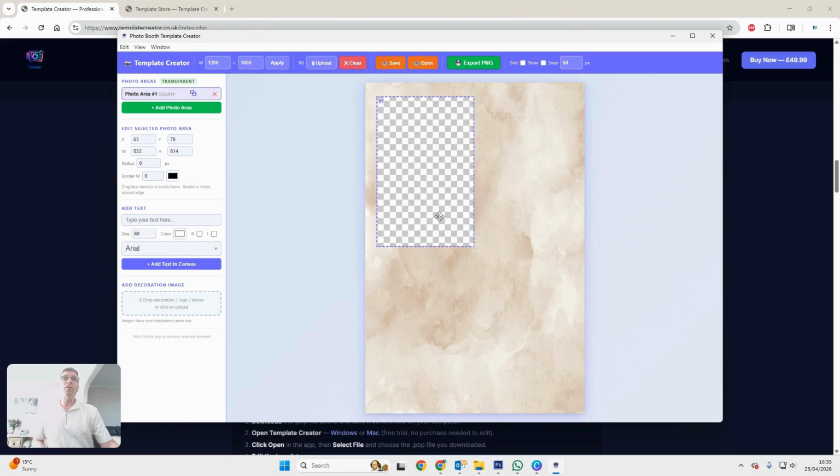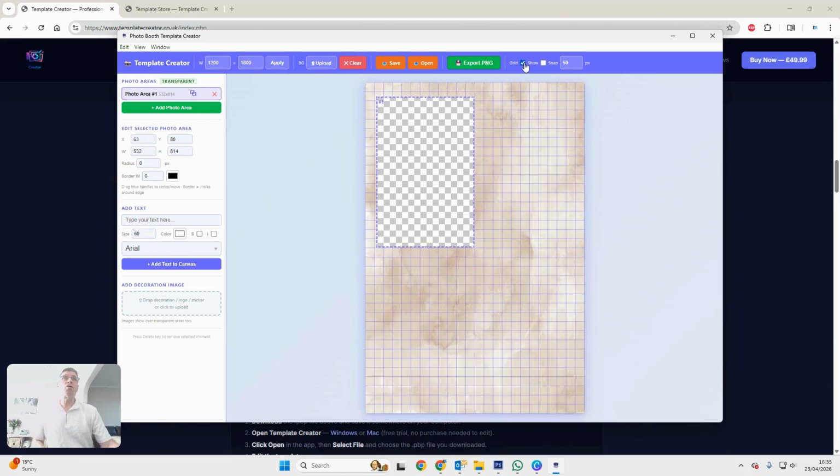Now, with the photo area, what I do recommend is turning on the grid, because the grid will help you line everything up nicely. So we're going to go with that one there, and I'm going to put a frame around that photo area. So I'll keep it black for now, but you can change the color. And I'm also going to make the corners rounded, and that's just by increasing that radius there. So you can see we've now got one photo area with rounded corners.